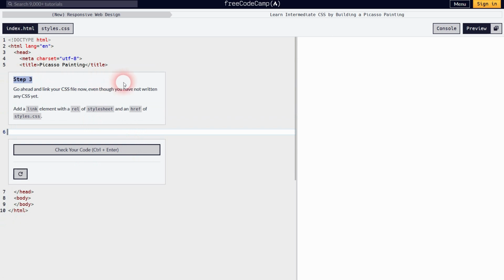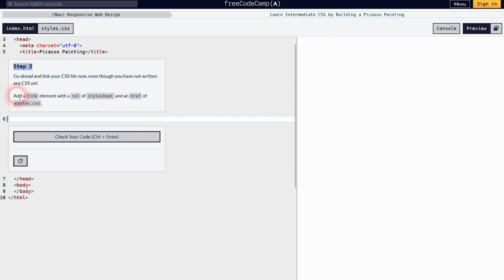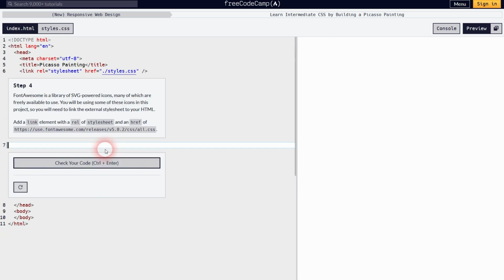Step 3, let us link our CSS to the HTML. It's styles.css. And now we'll add another link element, and we're going to link some icons, and they have the name Font Awesome, and it has the same structure as the other link element that we've used. It's all in the head.